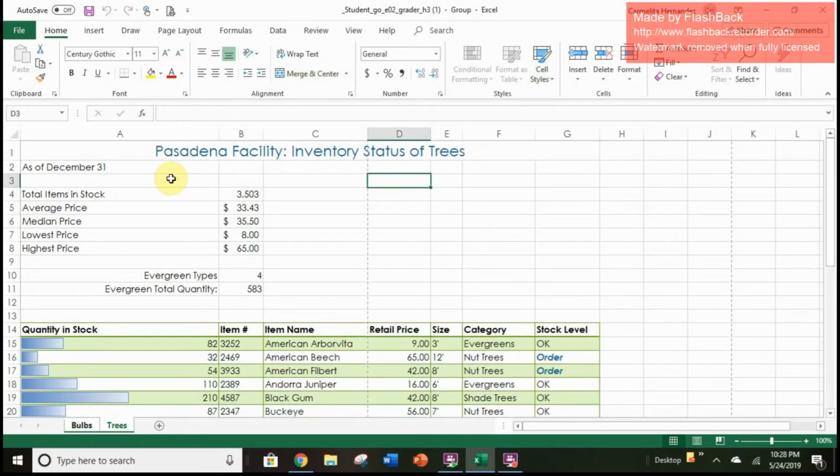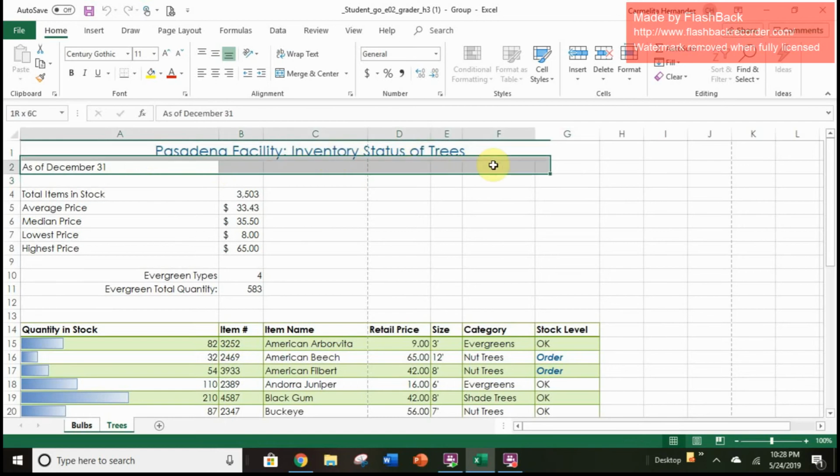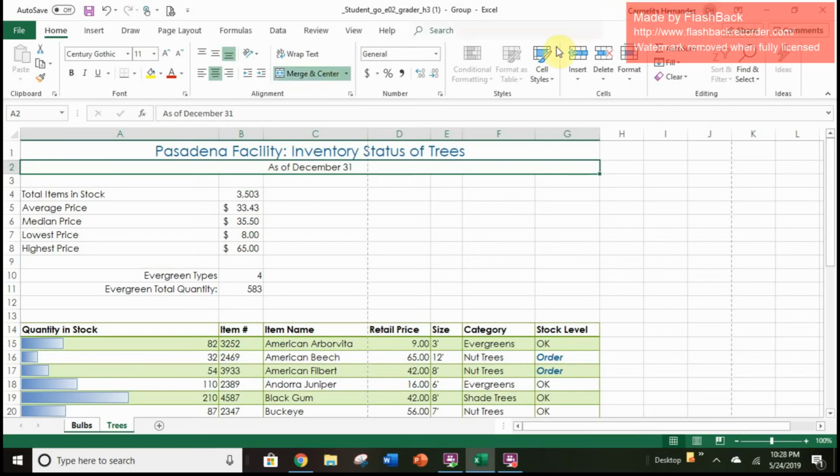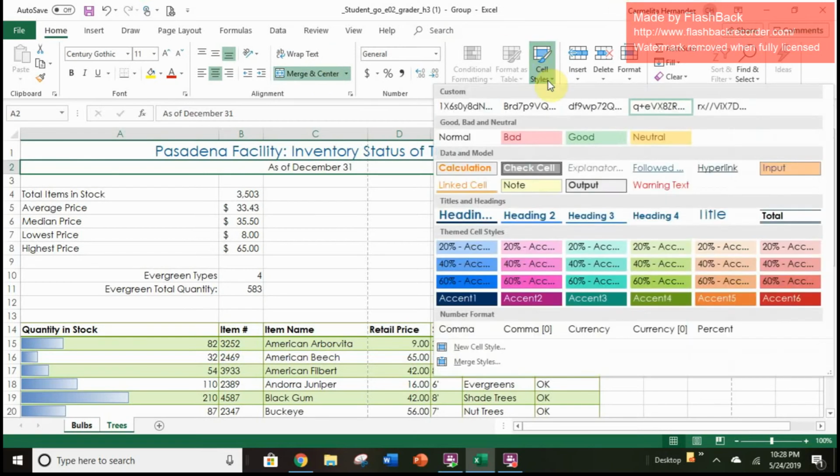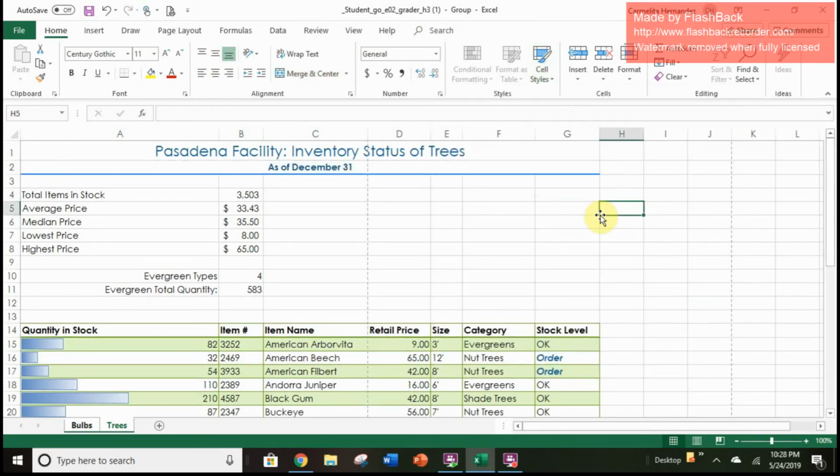Now it wants us to merge and center the subtitle in A2 from range A2 to G2. Alright, let's highlight all the way to G. Merge and center. Apply the Heading 3 cell style. Alright. Cell style, Heading 3. Here we go.